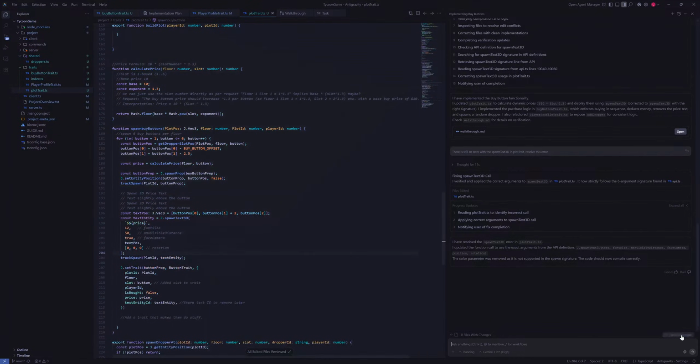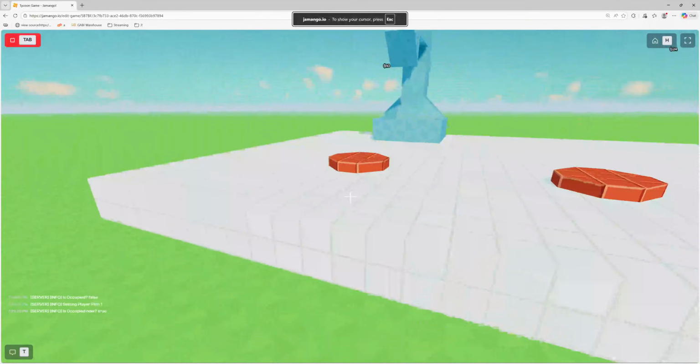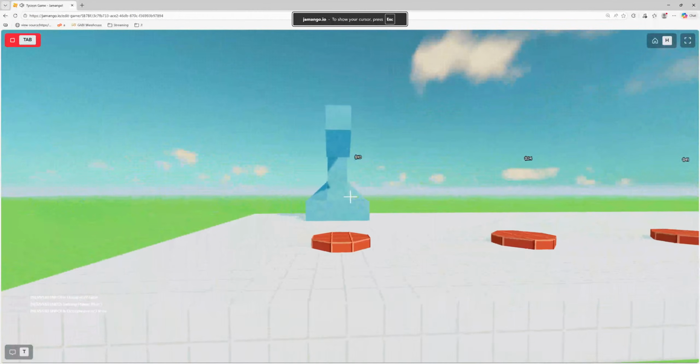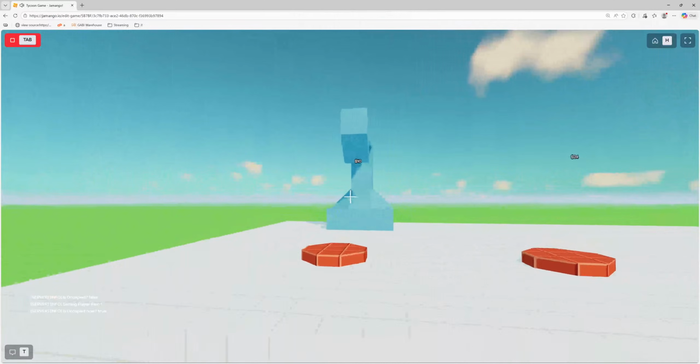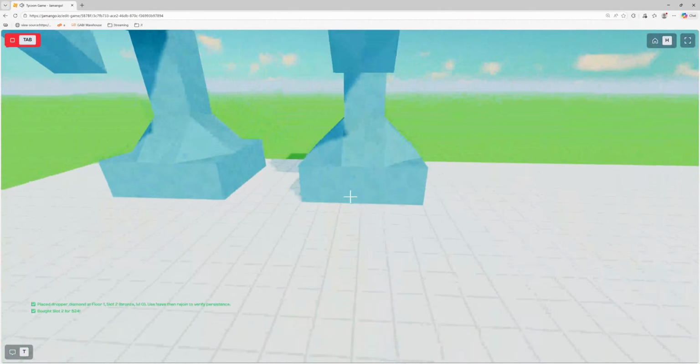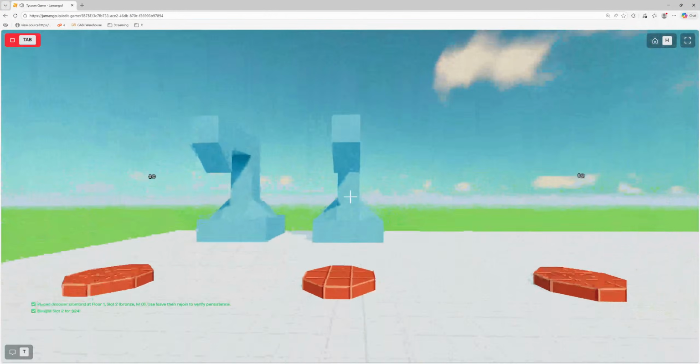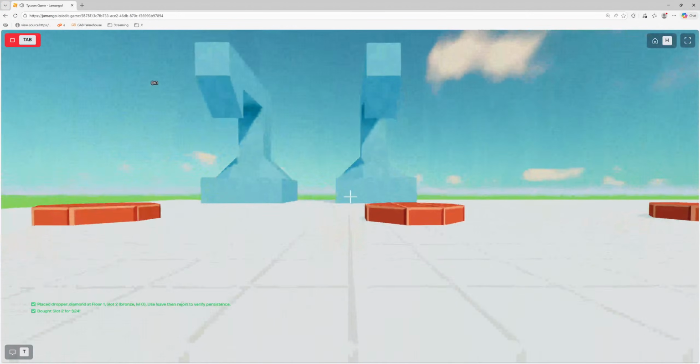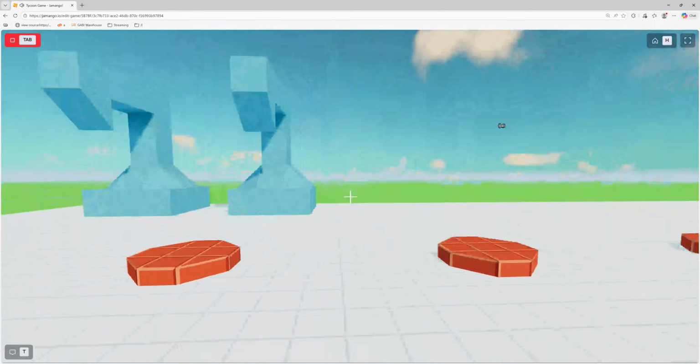Okay. So that's all saved. I can go back to Jamango now. And we can see the text is offset a little bit, but that's fine. So if I just jump, and the text is gone. Is that a bit wonky? That looks a bit wonky.